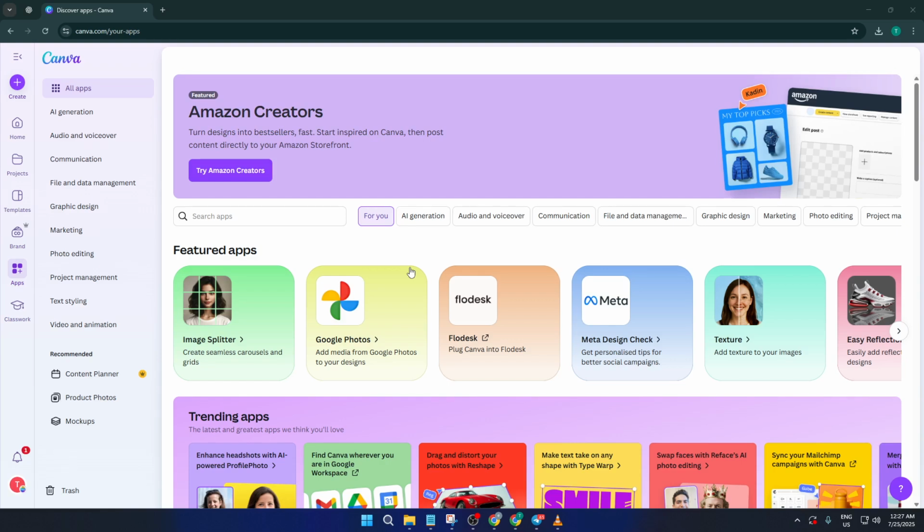Let's dive right in. First off, let's get started by heading over to Canva. Once you're on the home page, look for the Create a Design button. It's usually right up top, and it's your gateway to all of Canva's powerful features. From here, type thumbnail into the search bar.